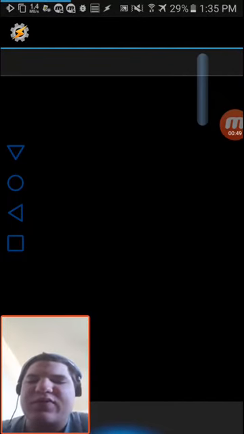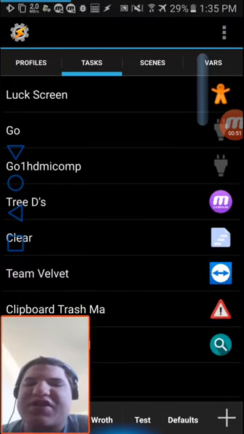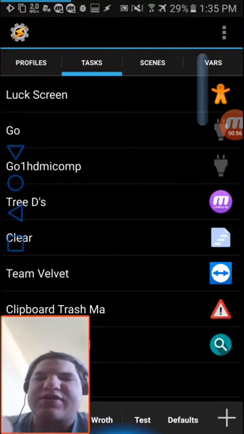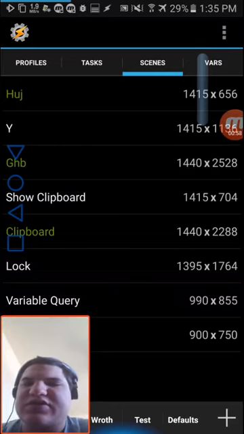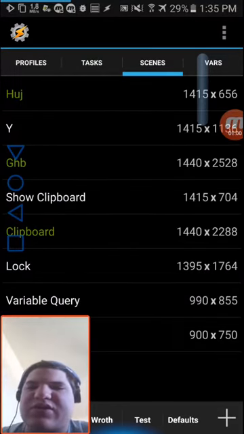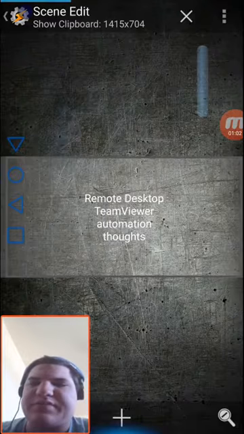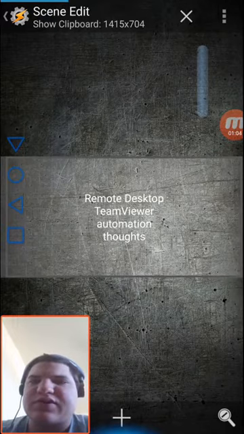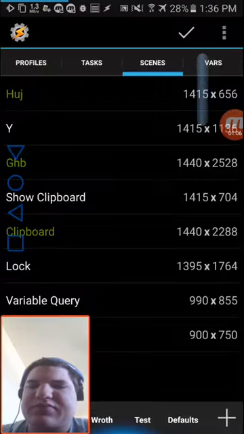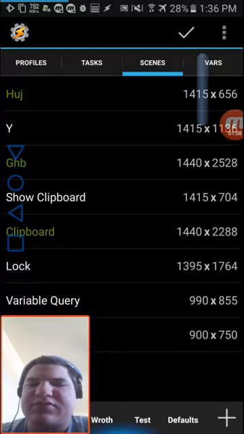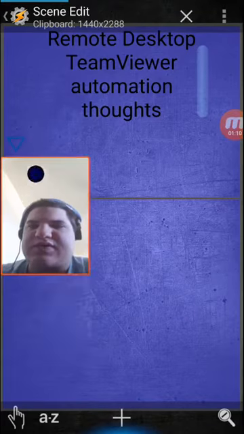So a scene is like an overlay. It's almost like a user interface of an application, except it's an overlay. It doesn't actually launch as its own app. So I think I have my scenes folder around here somewhere. Yeah, so let's go to clipboard here. Yeah, so here we go. Here's my scene.